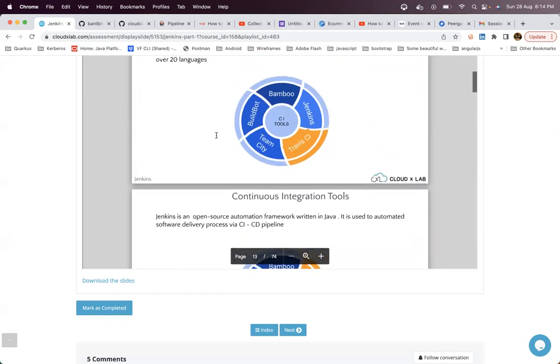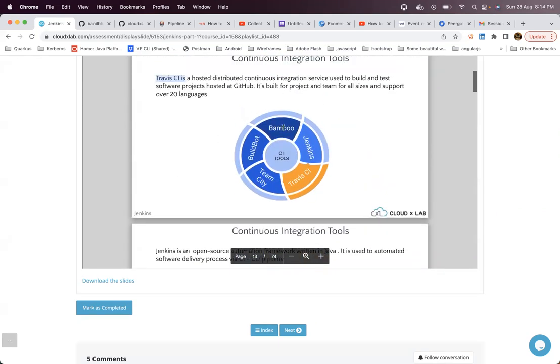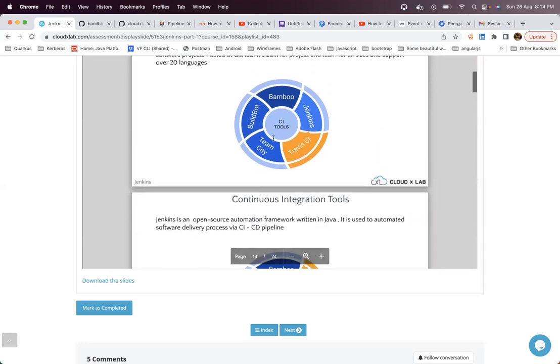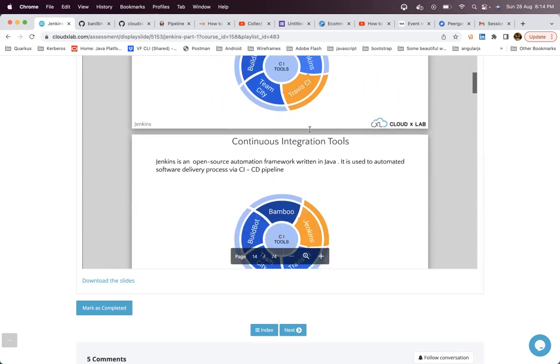So we have other tools also in the market: Bamboo, Buildbot, Jenkins, Travis, and TeamCity. This is what the slide says about the different kinds of tools. We have already touched on Travis CI pretty much, and Jenkins we are going to test now. Those two should be enough.